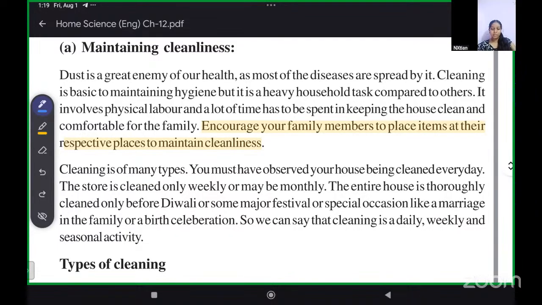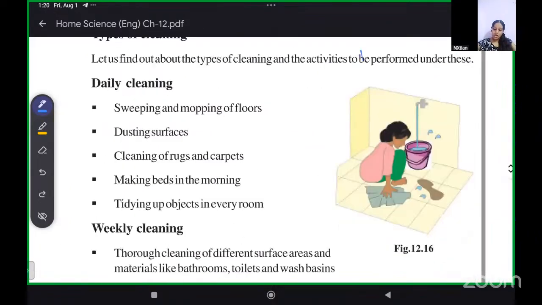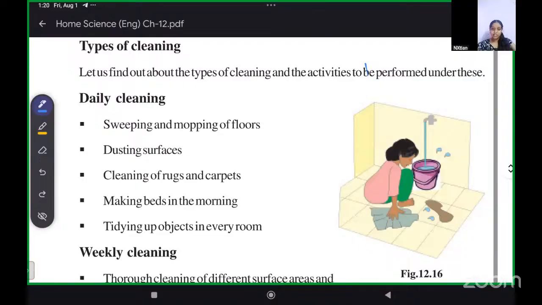The kitchen, maybe once in 2 or 3 weeks, or maybe once in a month, the entire kitchen is cleaned. Then our bookshelf, maybe once a week, or our storage room once a week. Daily, our floor is cleaned every day. The brooming and mopping is done every day. That is why we say that cleaning is a daily, weekly, and seasonal activity. What are the types of cleaning? The types are the daily, the weekly, and the seasonal.